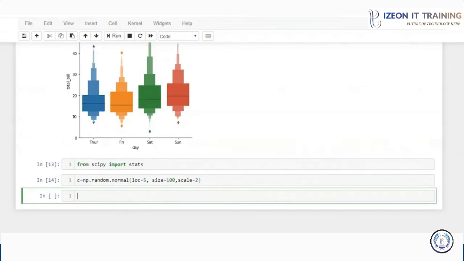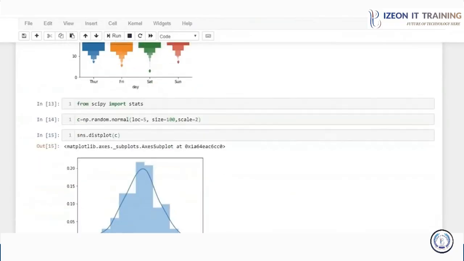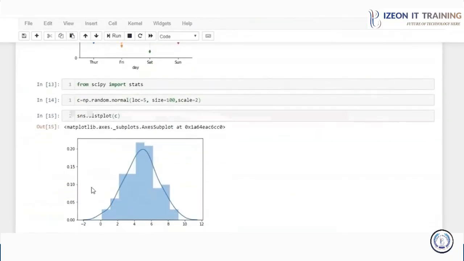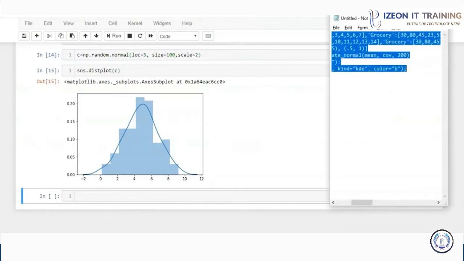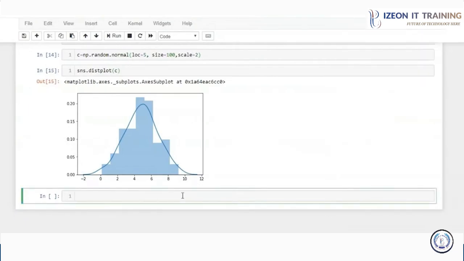I did not specify the distplot function, so I'll use sns.distplot and I'll pass the data to it as C. Okay, so this is how the distplot function works. This is an example of a univariate distribution. So now let's move on and see how a bivariate graph is going to look. To plot bivariate distributions, you can make use of the jointplot function. I already have a small example typed over here, so I'll just copy paste that and I'll show you all how it actually looks.